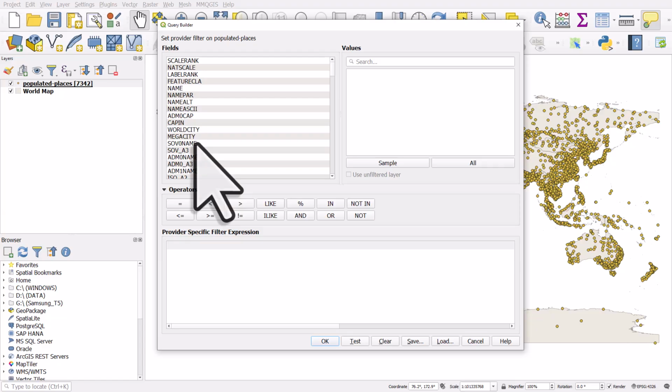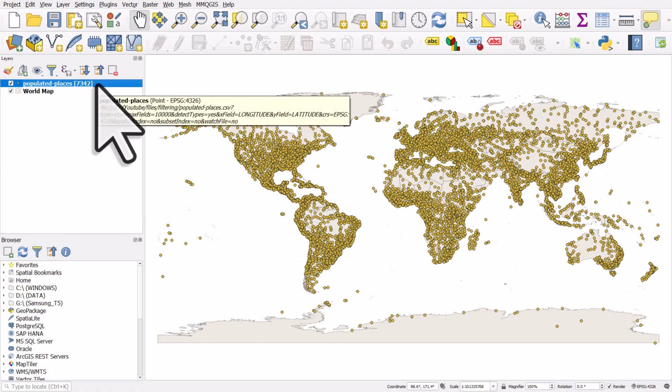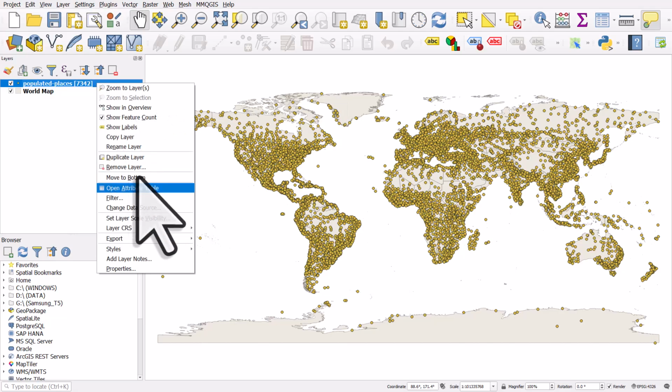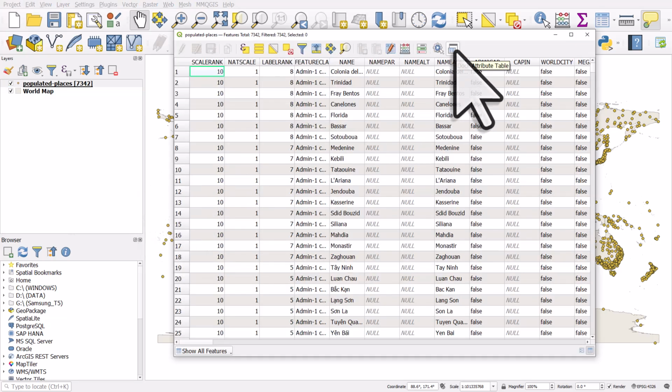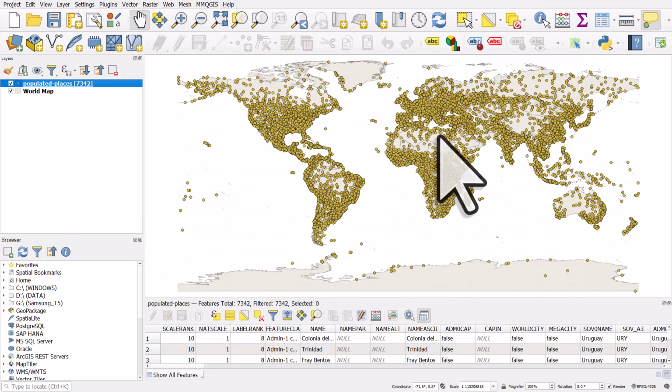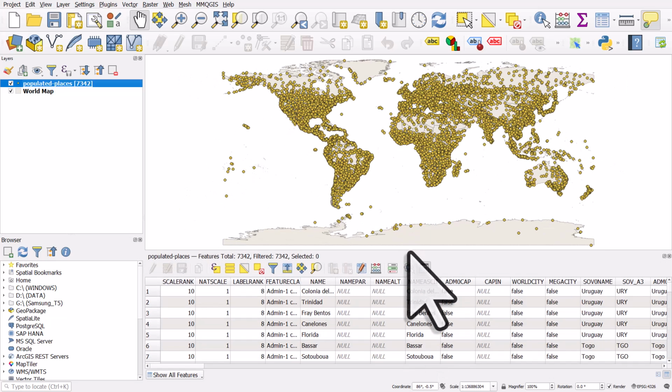Now the key thing here is when you're doing this, you need to remember which column the country names or codes are in. So usually what happens is you open up the query builder after right clicking on filter and you've forgotten that. So one thing that might be useful is if you open the attribute table again via a right click and open attribute table, you can click this button which will dock the attribute table at the bottom.